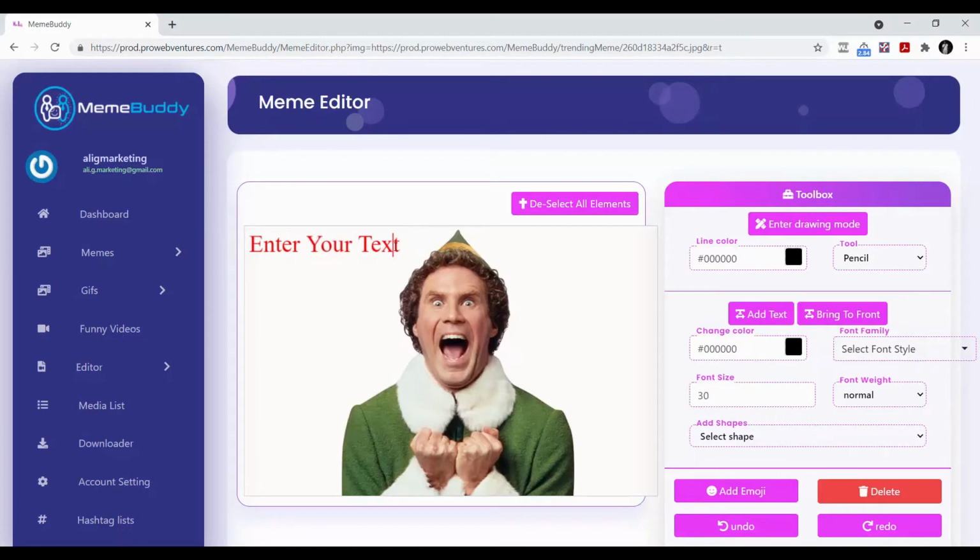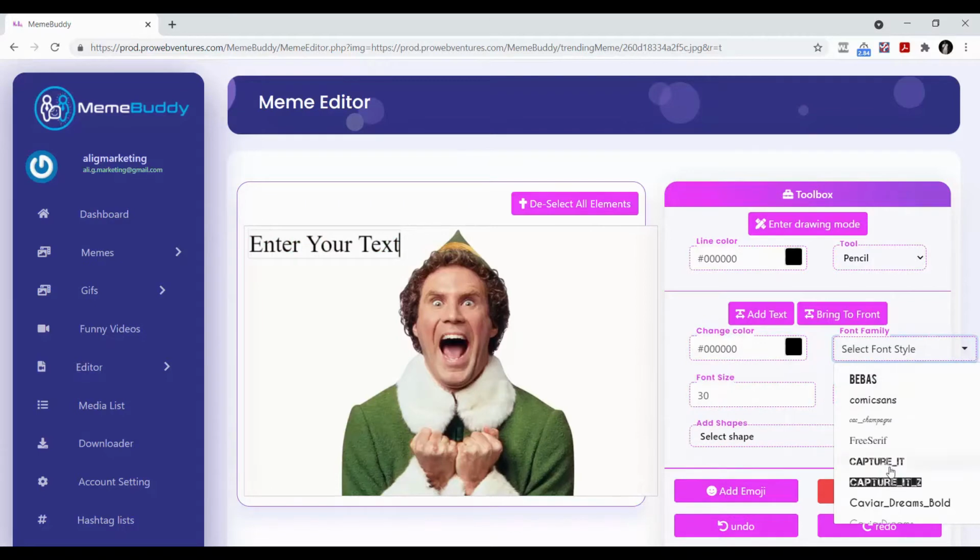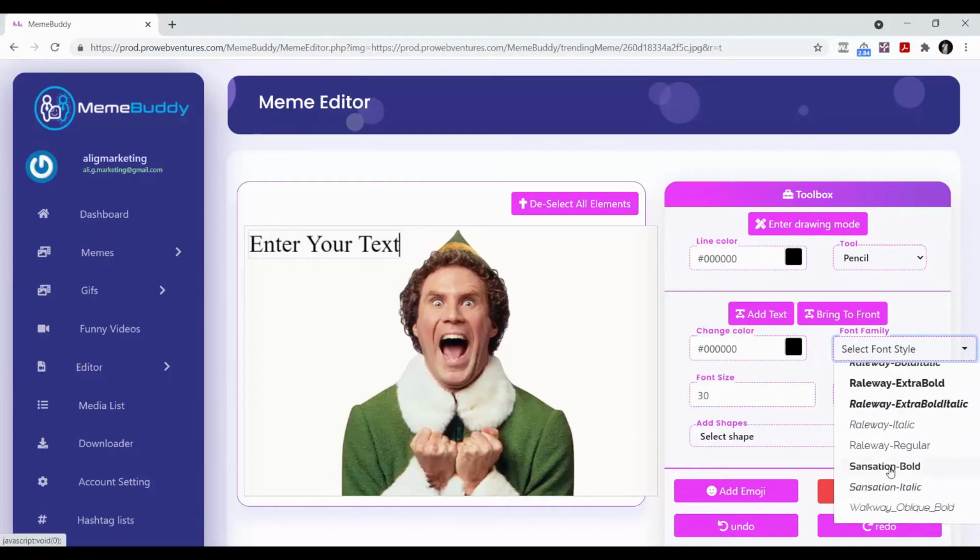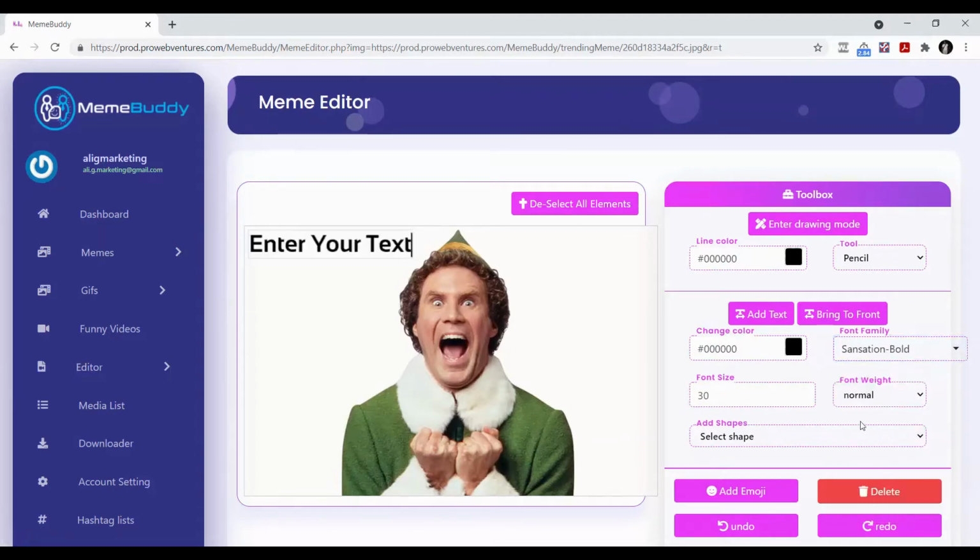So over here, I just quickly put the text box here, right? And I want to make the color actually black, okay? And maybe make the font style a bit different. Let's see, what can I pick? There's so many to pick from. I'll just do this one, Sensation Bold. And I'll make it even bolder. Okay, so I'll go over here and write, when you realize the power of MemeBuddy.